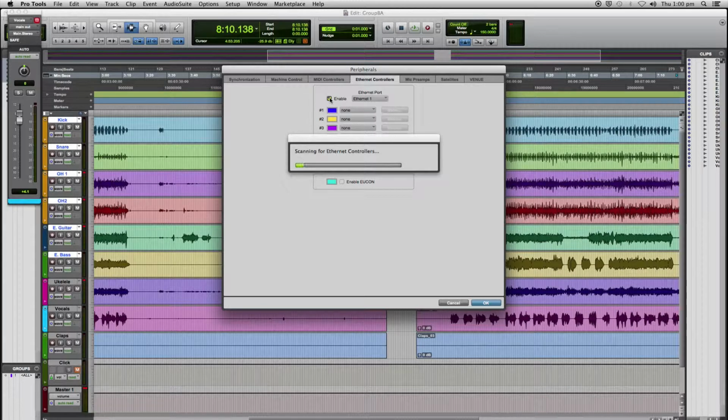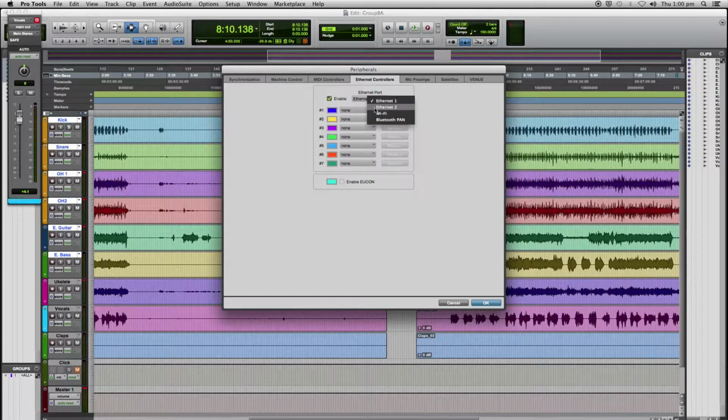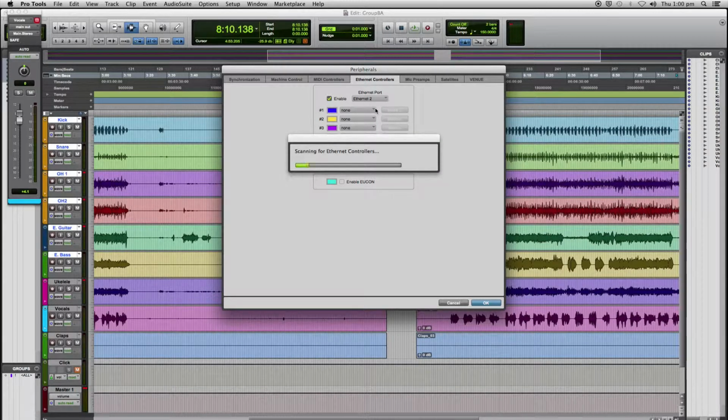Now select the Ethernet controllers to enable the D-Command control surface. Click the Enable button and Ethernet port 1 will be scanned. The console is not connected to port 1, so then select port 2 and it will be scanned to discover the two modules of the D-Command control surface.